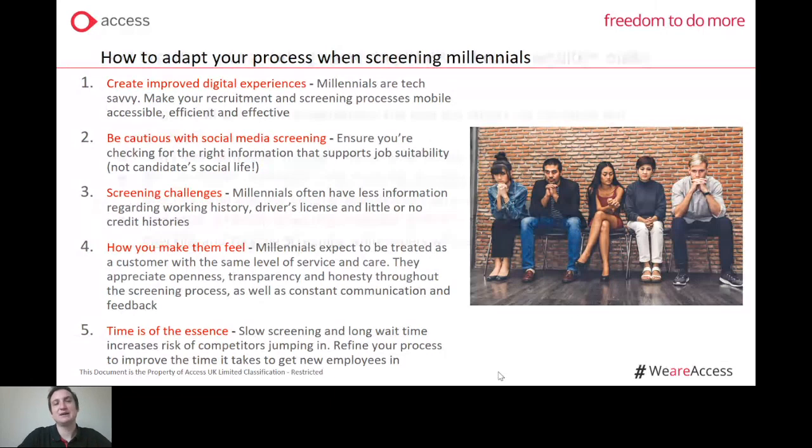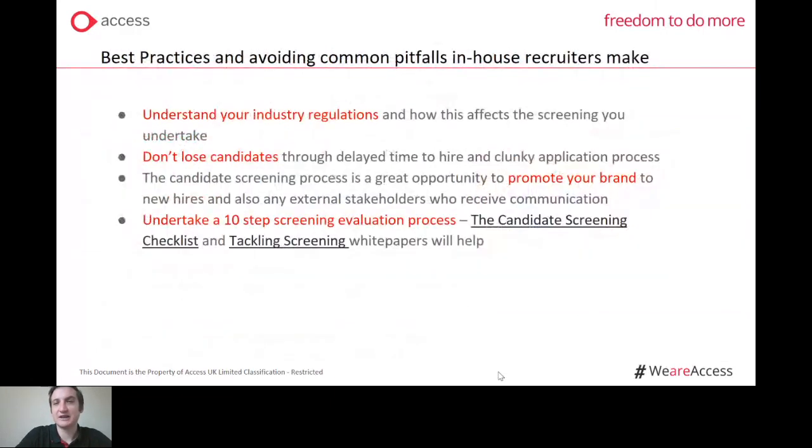So looking at best practices, avoiding common pitfalls that in-house recruiters make. It's really important to understand the regulations across the business. Of course, you may have a broad compliance set you need to adhere to, but within the same organisation, you probably will have more than one set of compliance you need to adhere to. So understand that from the roles that you've got and put the checks in place. Make sure that candidates are engaged and the application process is as smooth as it can be, and the time to hire is at the minimum level as well.